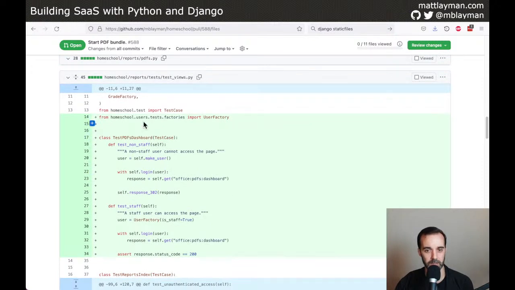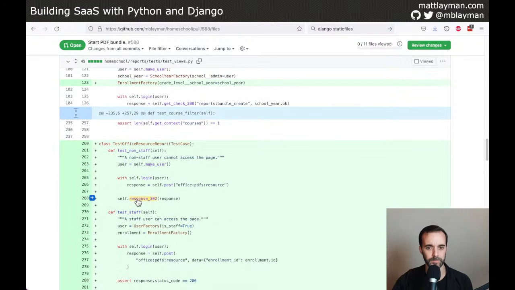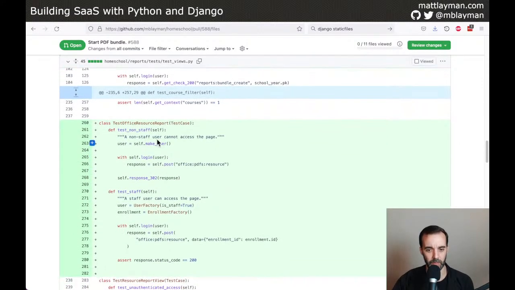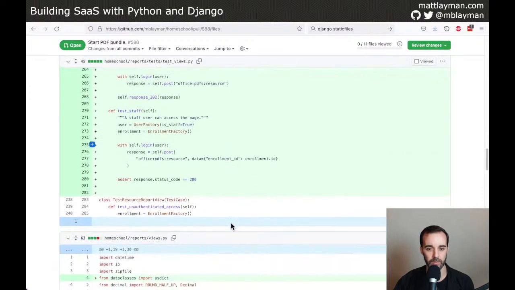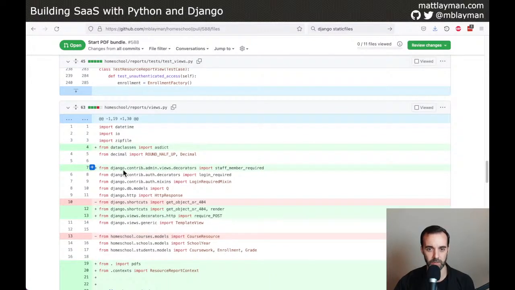Here's our test case for the dashboard. It just makes sure that only people that have staff access can actually get to it, so that people can't just generate somebody else's data willy-nilly. There is our bundle test. So I had the actual bundle view in a previous commit, so there's only one change to the test. There wasn't much of a new test there. We've got the access control tests on the resource report page, which is good. And then we're getting down into the views themselves.